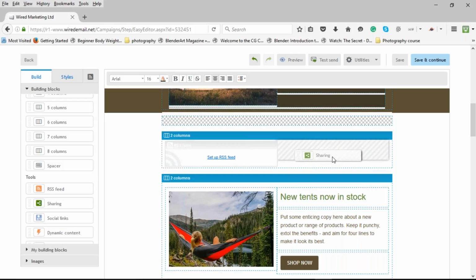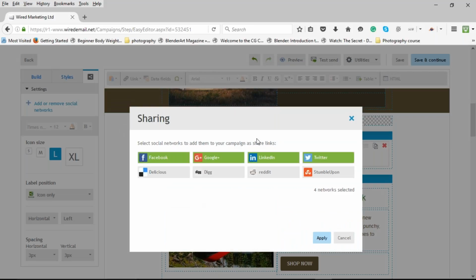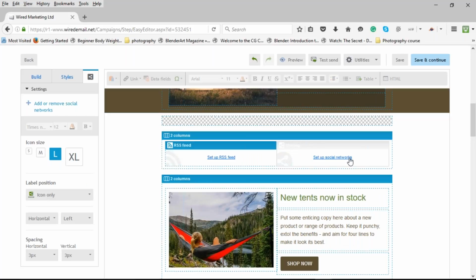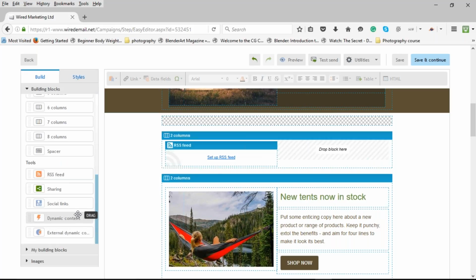We can also include sharing options. These are social sharing, so you can choose whether there's going to be a Facebook logo in there, Google, LinkedIn, Twitter, Delicious, Reddit, or StumbleUpon. So if the user's got accounts set up with those, they can share your email on those channels using the option that drops in there.